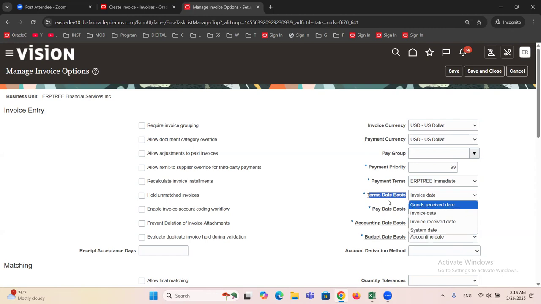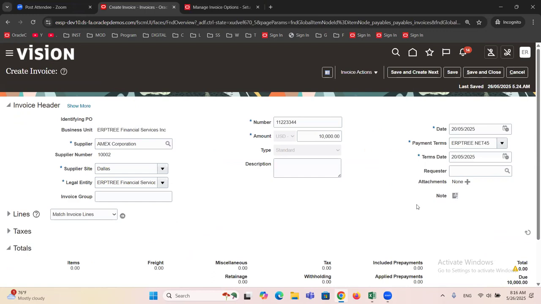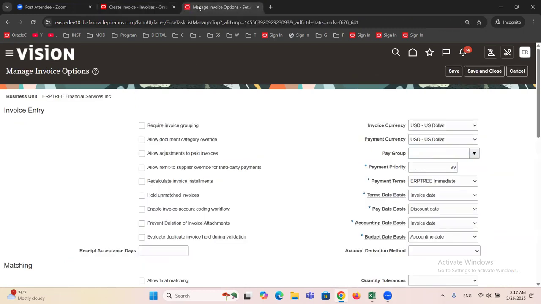So the term date can be the invoice date, the goods received date, or the date on which you are receiving the invoice. The term date could also be the system date, today's date, meaning the date as per the calendar when you are in the system. So this is how we can set the term date basis. Accordingly, the system will take it here. When you are creating through the manual process, it will take it based on what is set here.